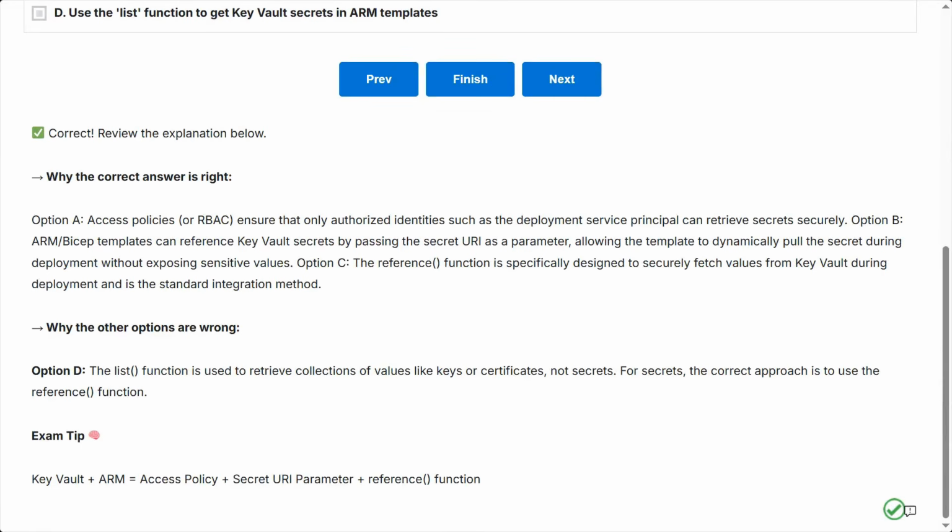Option B, ARM Bicep templates can reference Key Vault secrets by passing the secret URI as a parameter, allowing the template to dynamically pull the secret during deployment without exposing sensitive values. Option C, the reference function is specifically designed to securely fetch values from Key Vault during deployment and is the standard integration method. Why the other options are wrong.